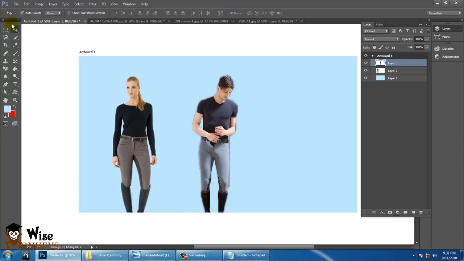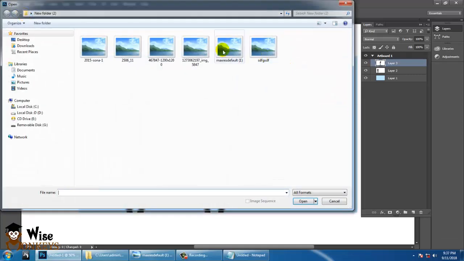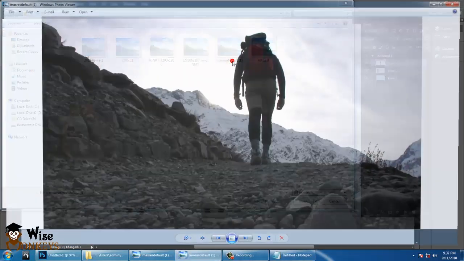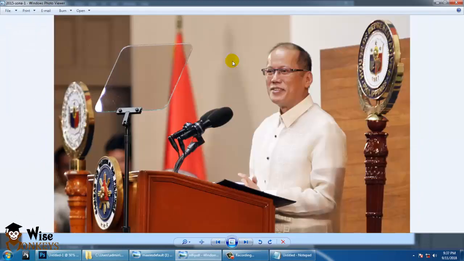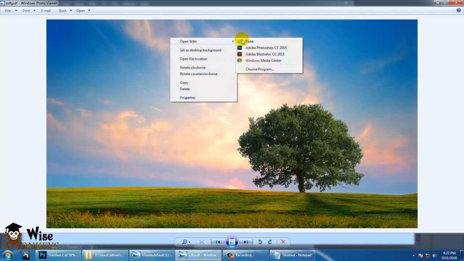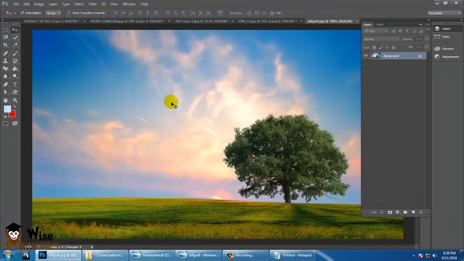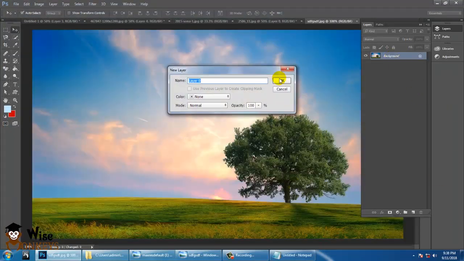So we'll see one more example to remove this. So go into File, Open. So let's check out. Okay. So you can take this image. Let's open this image with Photoshop. Same things can be done.